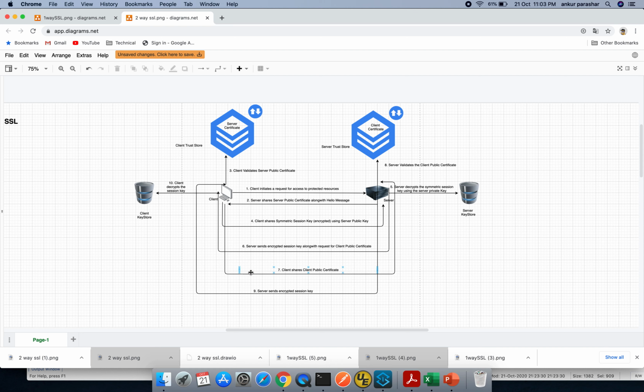The client, in response to that, will share its client public certificate back to the server. The server will try to validate the client public certificate using the server trust store, which is validated using the CA authority as well. After this eighth step, the ninth step is the server sends back an encrypted session key to the client, and the client decrypts that particular session key using its private key which is maintained in the client key store.